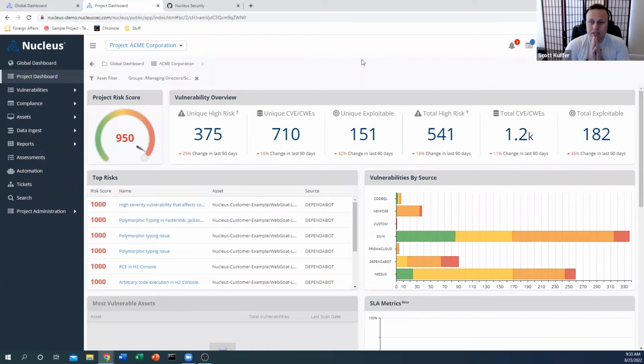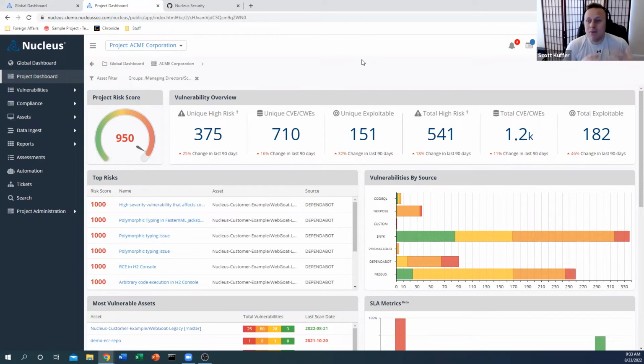Now, the thing that's important is that when I go to our project dashboard, we have a ton of data. We have a ton of different pages within Nucleus and a ton of different ways of slicing and dicing your information.